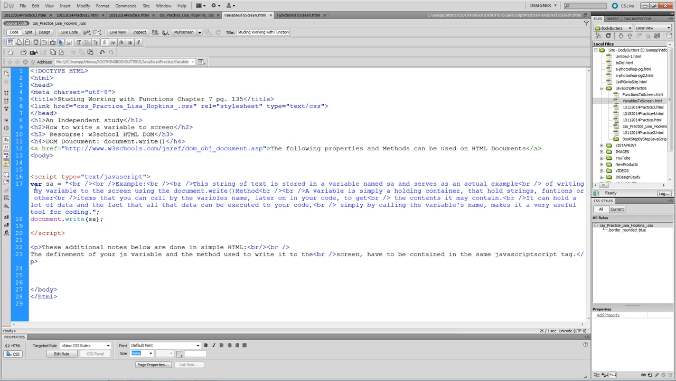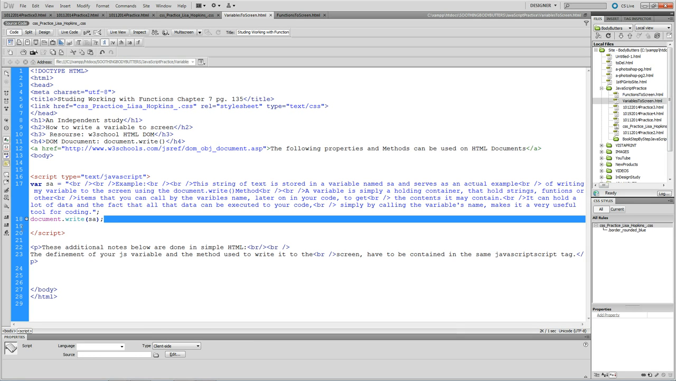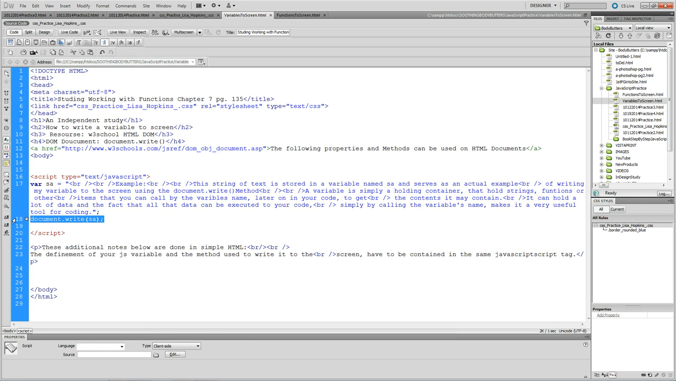So basically, this is your variable, this is the content it contains, and then down right here, this one simple line is a JavaScript method that takes the content of your variable and displays it to your web browser, or writes it to screen is what the term is, but it writes it to your web browser. So the JavaScript method is document.write, and then the variable is the SA variable, which I have named here SA variable. So let me show you what that produces.